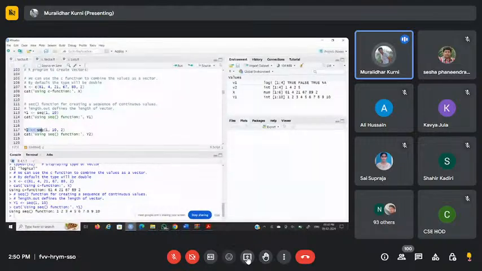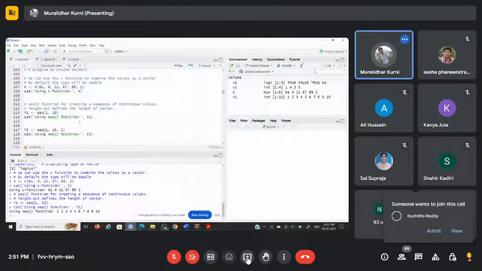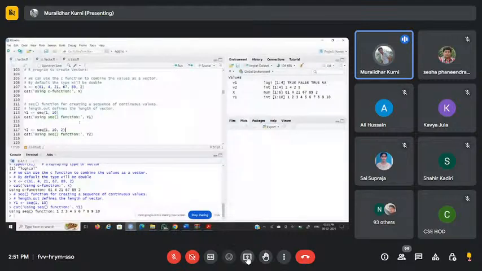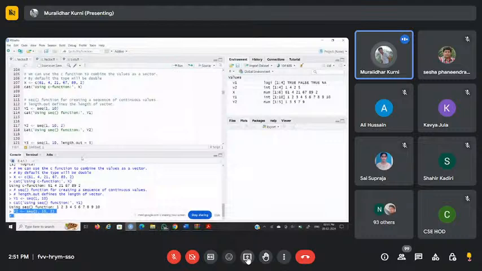Now let me try with one more vector. Here I am giving seq 1 comma 10 comma 2. So 1 is the lower bound, 10 is the upper bound, and what about the 2? So 2 says to print every second number, not all the numbers. Generally, when you say 1 comma 10, all the numbers will be printed. But when you add 2, it means skip every second number, or print every second number. Let's try to execute this command. See here, y2 vector is created, and now let me try to print this vector.